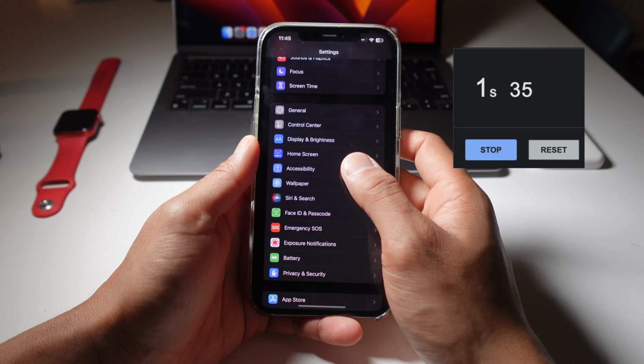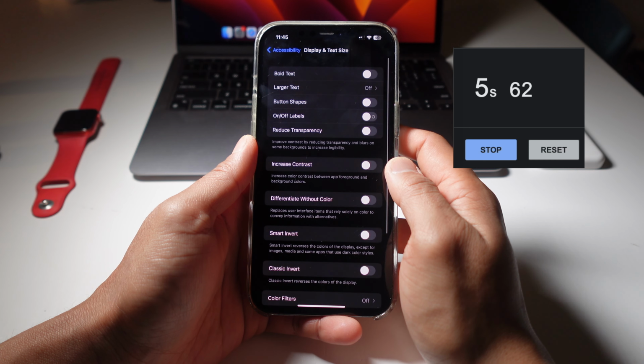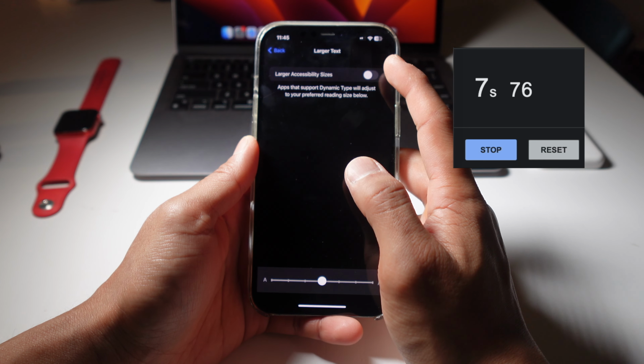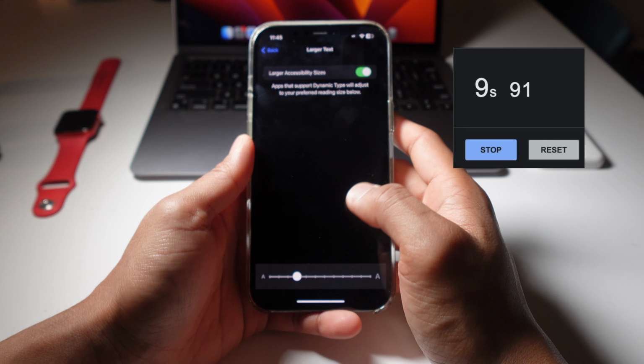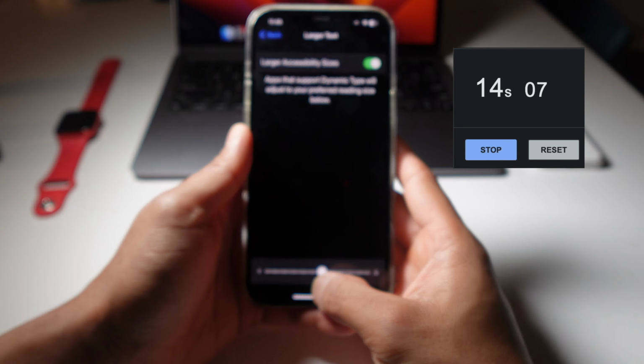You go to Settings, you scroll down to Accessibility. In Accessibility, you go to Display and Text Size. You then click on Larger Text. You click on Larger Accessibility Size, and then you scroll. You can choose to scroll from middle to big. Just like that. And you choose your size.